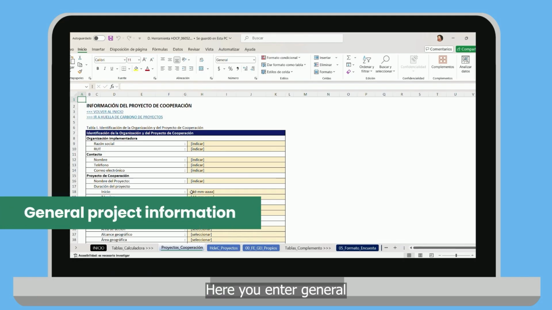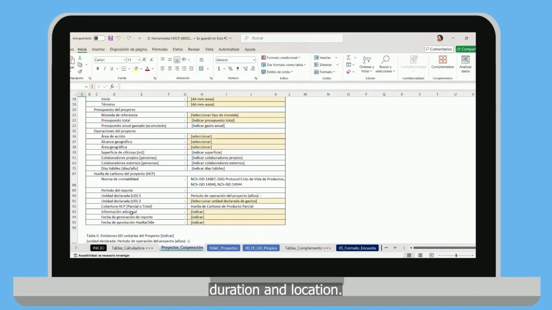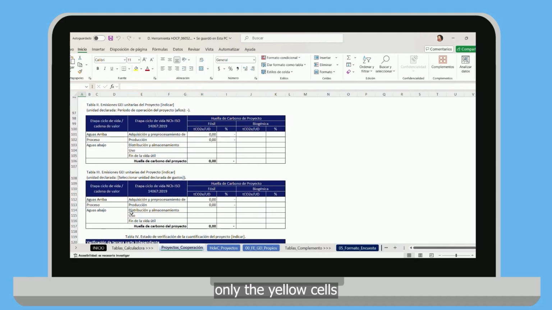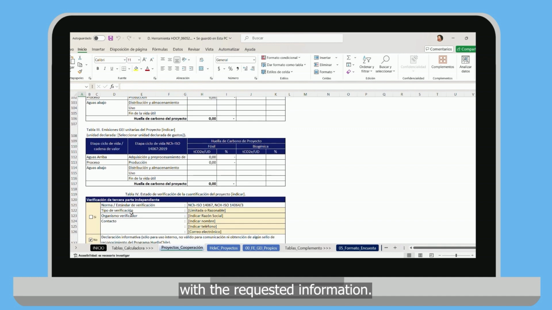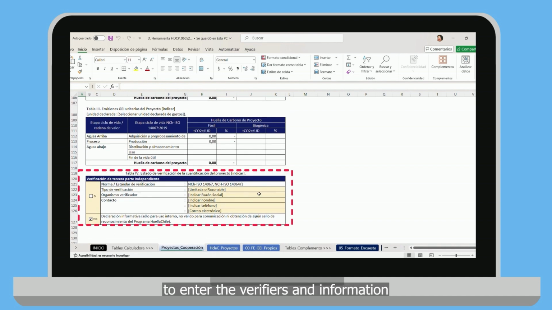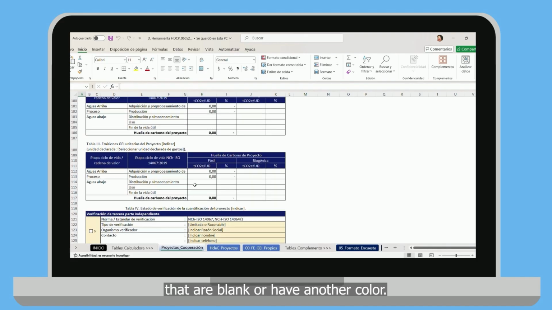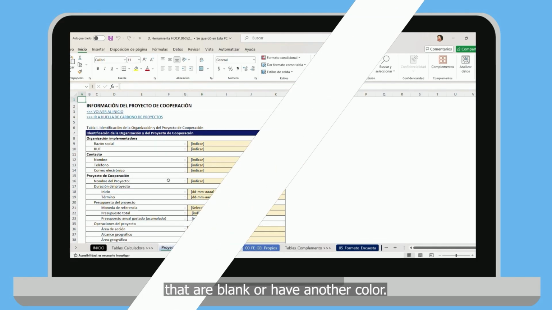Here you enter general project information: name, institution, objectives, duration, and location. Be sure to fill in only the yellow cells with the requested information. This sheet also includes a section to enter the verifier's information, in case the carbon footprint declaration was verified. Do not modify or fill in cells that are blank or of another color.